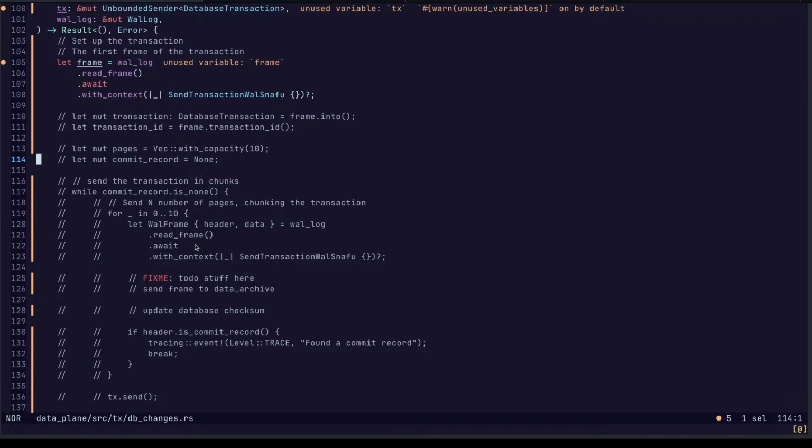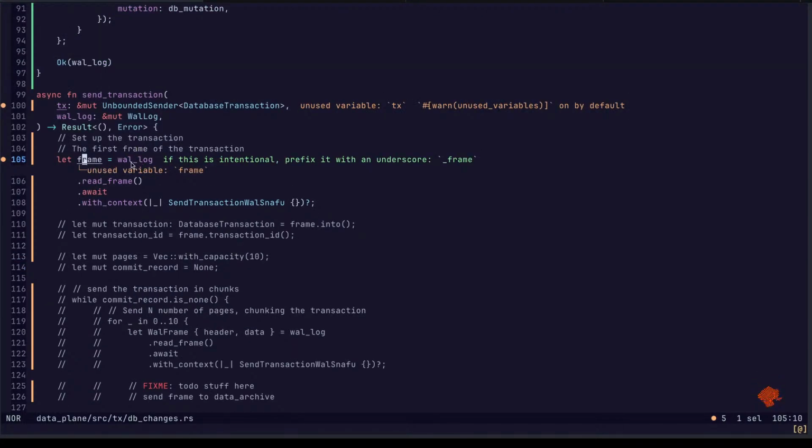DB changes. So now a wall log has information.